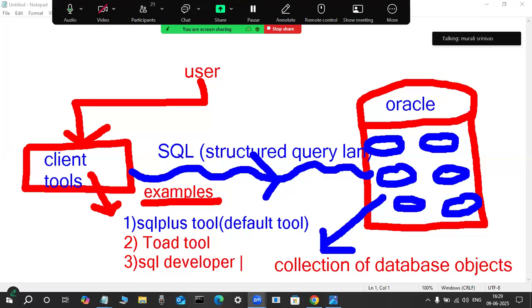Now, SQL Developer is a GUI tool, graphical user interface tool. Most of the companies use this tool. Another tool is PL/SQL Developer. Another tool is SQL Navigator. But except for the SQL Plus tool, if you are interested to use any of these client tools, you must explicitly install them. Why?